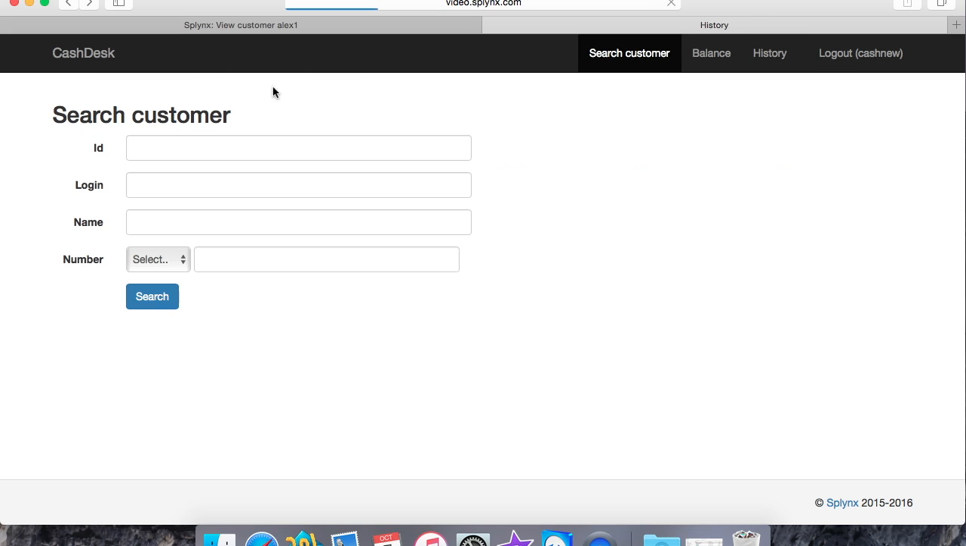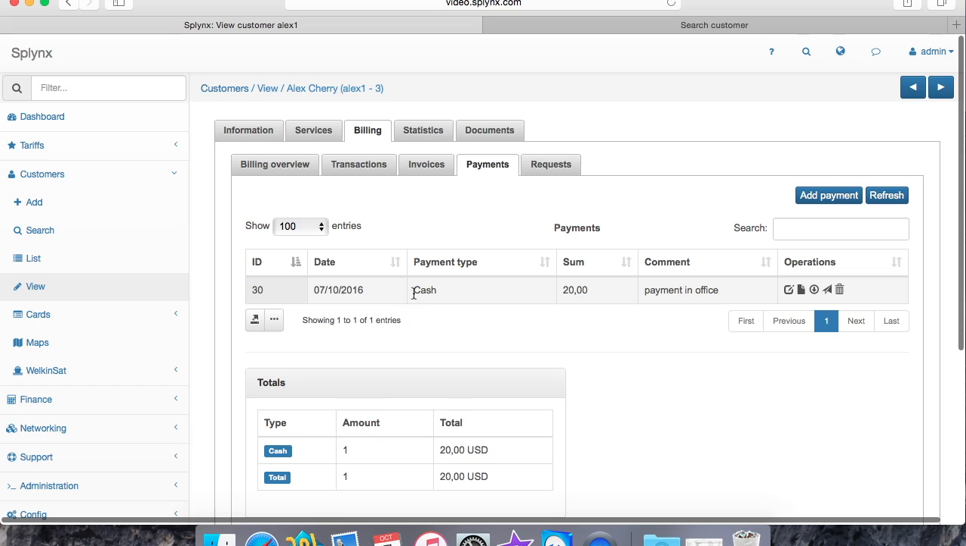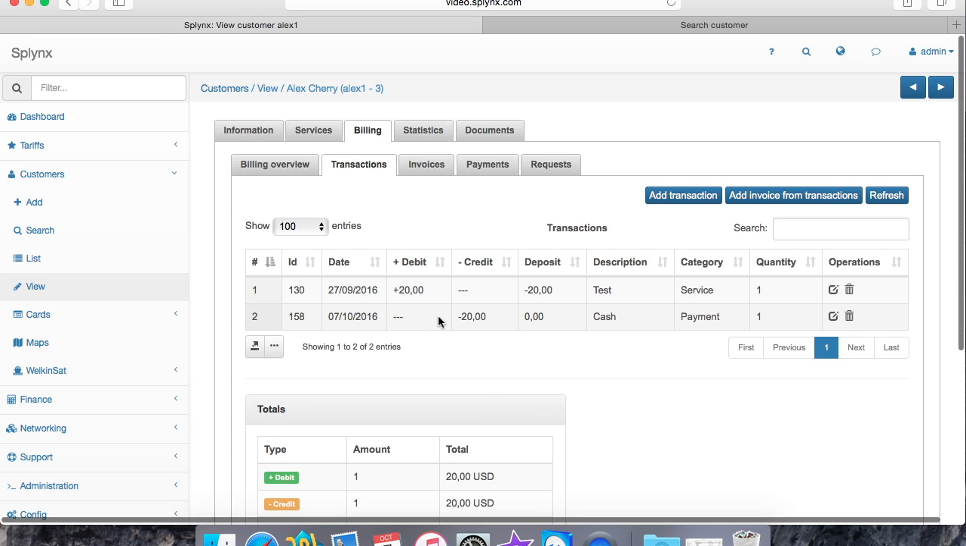Okay, let's go back to Splynx and check what happened here. When I refresh, I see that my invoice was already paid, and here one payment was added to the system and one new transaction was created. So this is the transaction for a cash payment, and of course the balance of customer changed from minus 20 to 0.